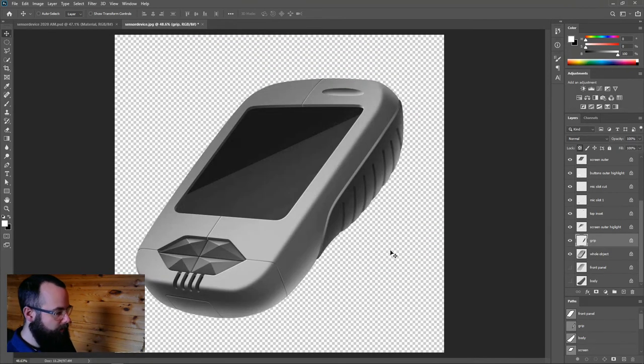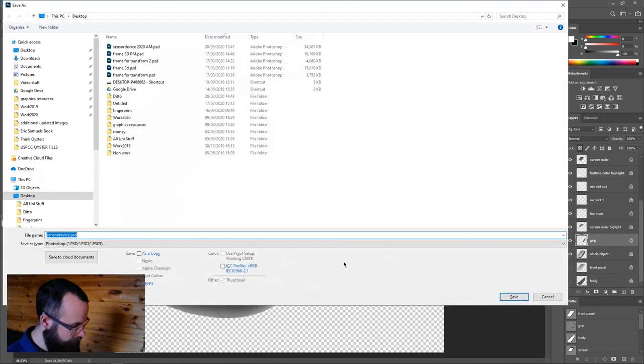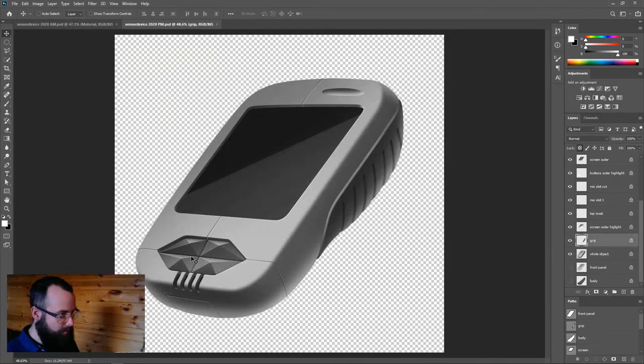Anyway, hype over for that particular technique. So I'm going to make sure that I save this, Control S. Normally, if you're working on a real project, you should be saving a little bit more frequently than this, but I'm just trying to keep everything moving. Cool, everything seems to be going okay.